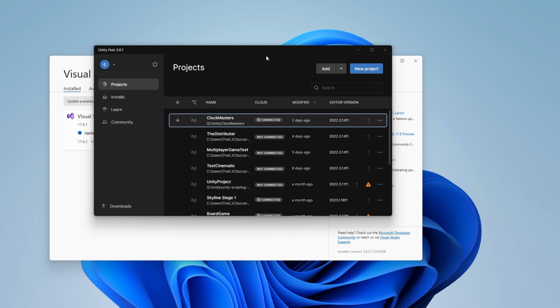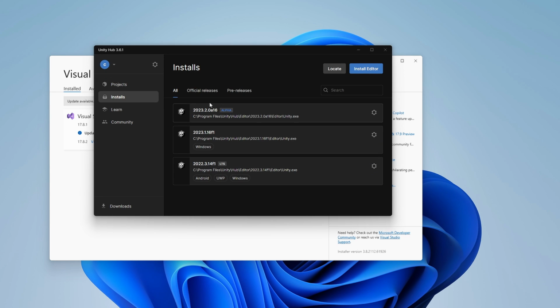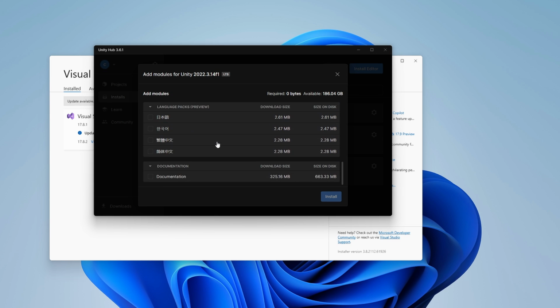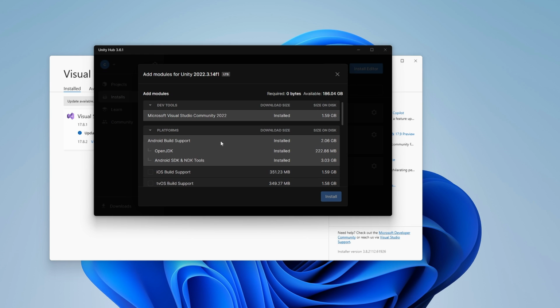And then for Unity Hub, if you go to the installs, and then go to your specific editor and do the add modules, the one I have here for my Unity is this Universal Windows Platform Build Support. So that's the only one that I think is needed for this.